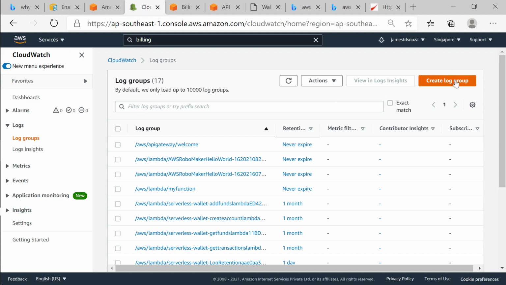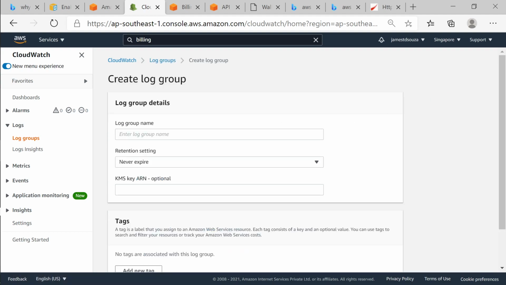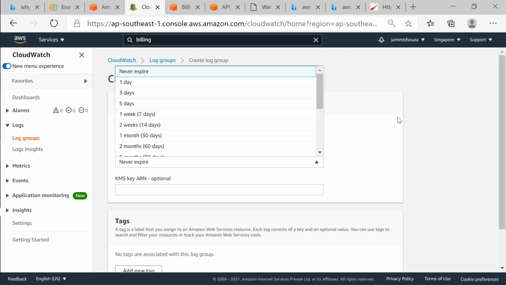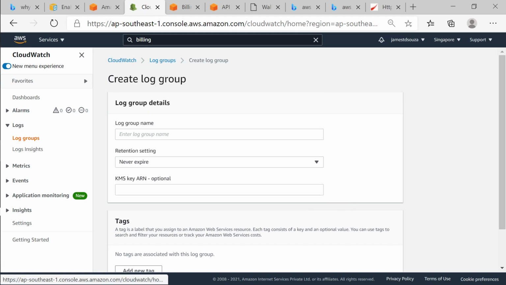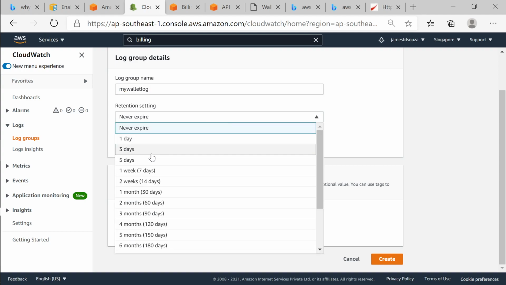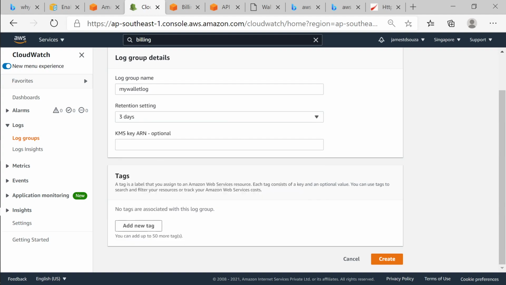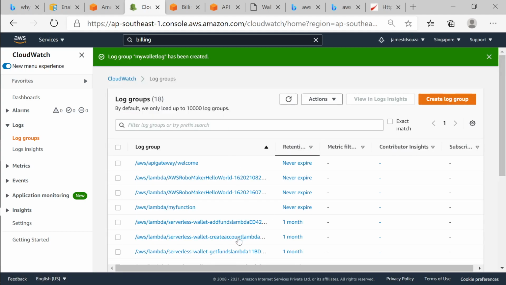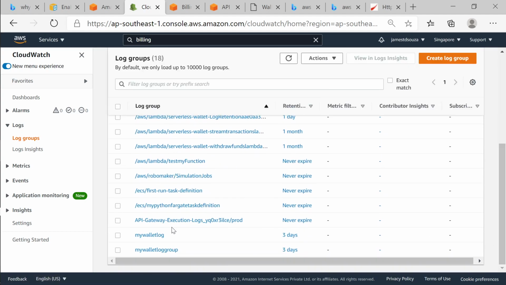So I can create a log group over here and give it a name, and I can say this log group should be deleted within one week, because you are going to get charged for all the data stored in the log group. So something like my wallet log, and I set it to expire in 3 days, which means all the data will be deleted. Once you do this, a simple folder is created for you in your log group. If you notice at the bottom right, there is my wallet log. In the same way, I created my wallet log group.